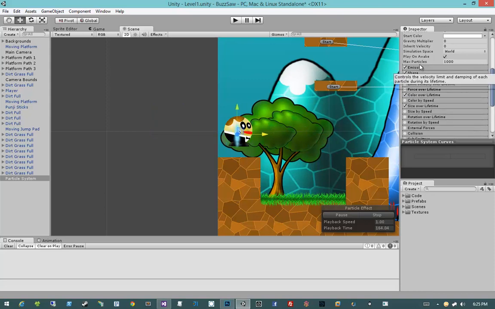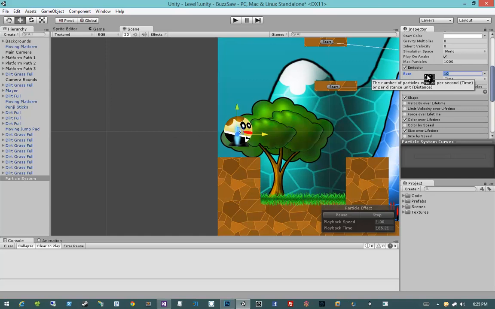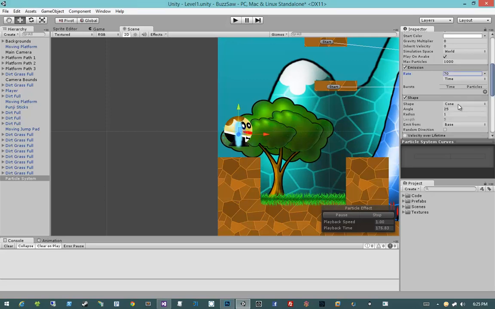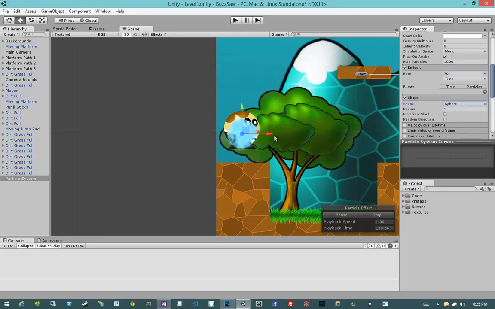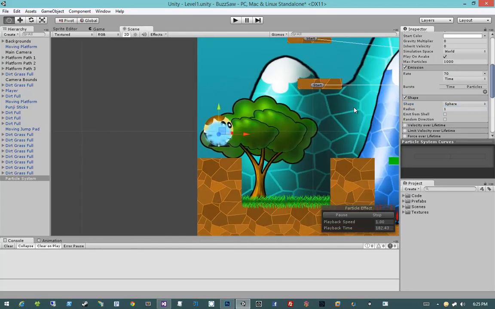The final thing that I want to work on is the emission. So let's set the emission to something like 70, so that there's more of these guys. Let's see here. Yeah, 70 should be good. And then I want to do their shape. Now for the shape, I don't want it to be a cone. Let's do a sphere, and then let's take the radius of the sphere and bring it down a little bit.